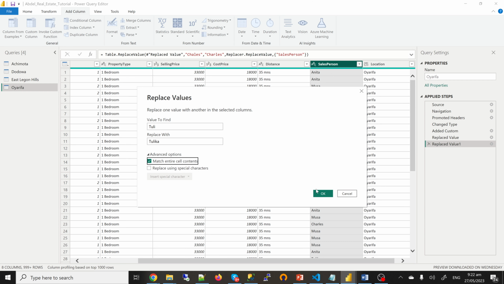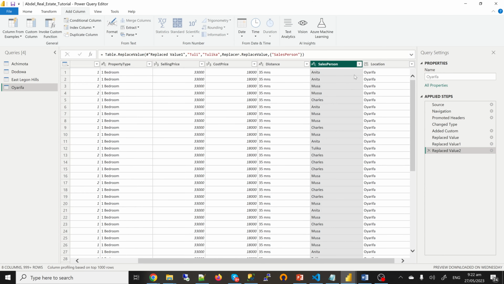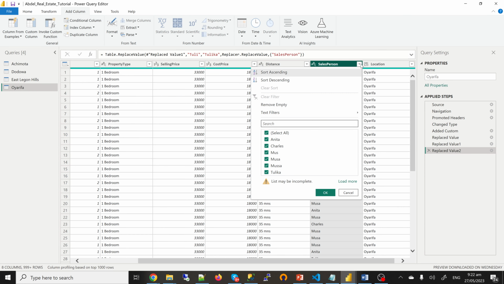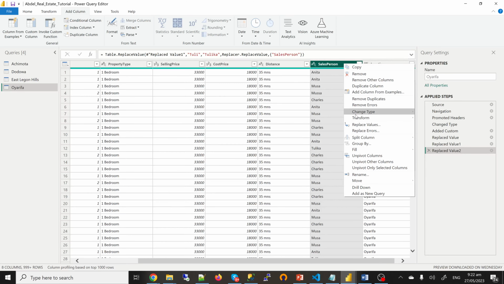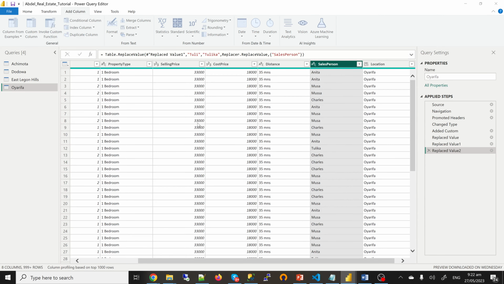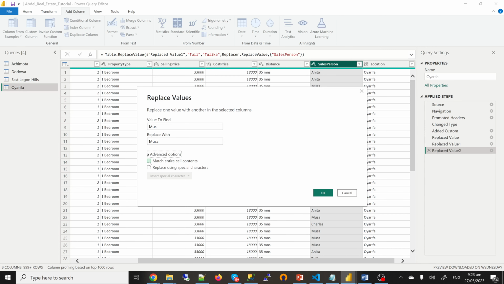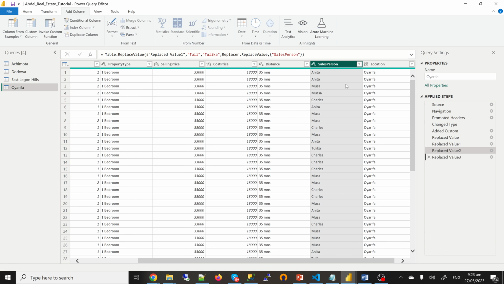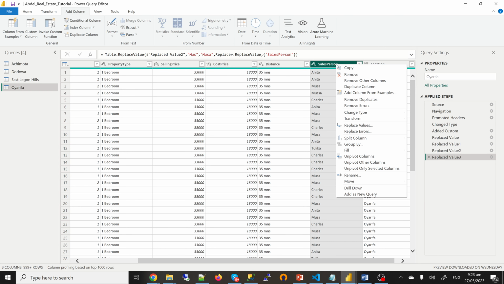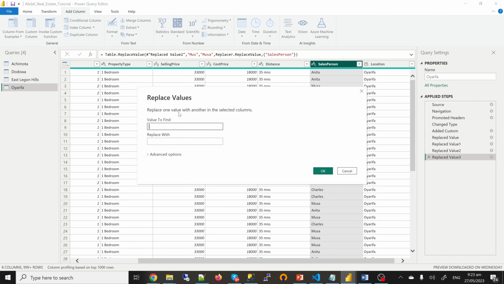then down here, match entire content. Okay, so we've done that of Tulika, and it is left with Musa. So I'll right click again, replace values. There's MUSA, which should be replaced with MUSA entire. And then another one which is double S, we need to take that also out. So Musa with double S should be replaced with one S.